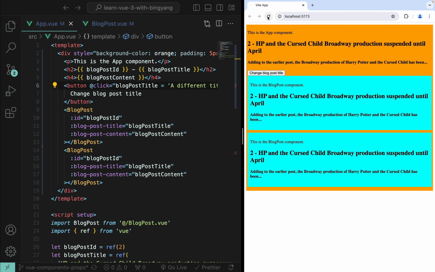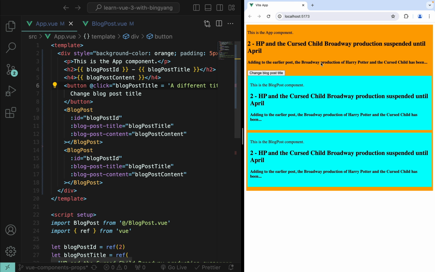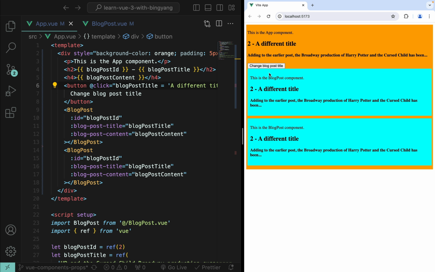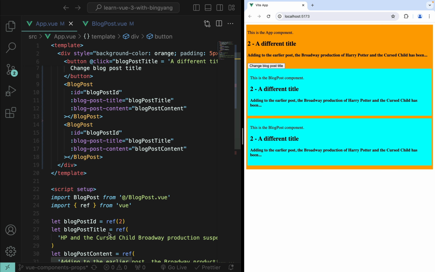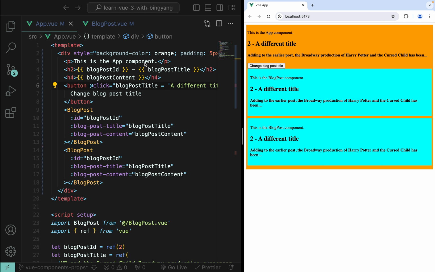Okay, so let me refresh. So let me click change blog post title. I'm going to change this value here. I want you to pay attention to this title in the parent component, this title, and this title in the child component. So click. All right. So that proves my point. When the parent data changes, it will flow down to the child 1 and child 2.